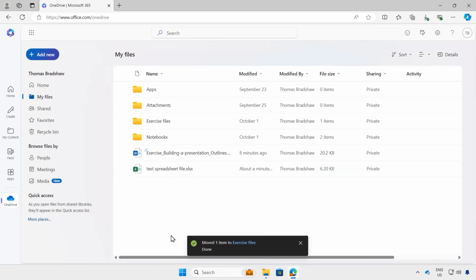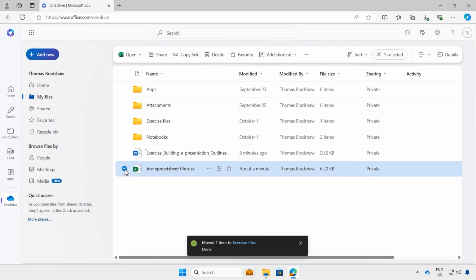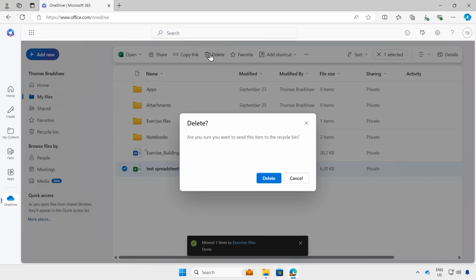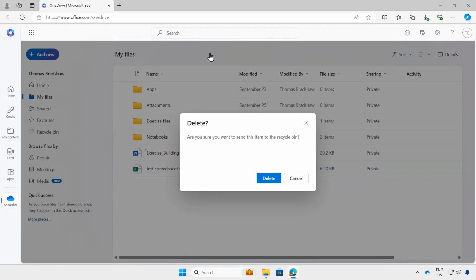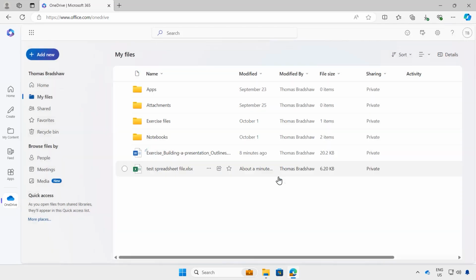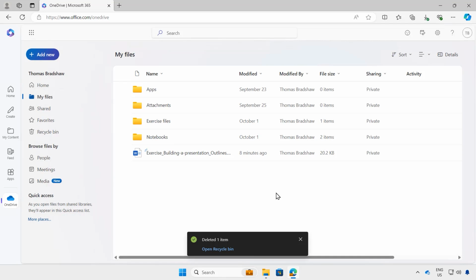Finally, here's a look at how to delete files and folders. To delete a file or folder from your OneDrive for Business account, first select the file. Then click Delete on the top bar. Or right-click the file and then click Delete from the options that appear. When prompted, click Delete to confirm. The selected file or files are then moved from your OneDrive for Business account to the Microsoft 365 recycle bin.